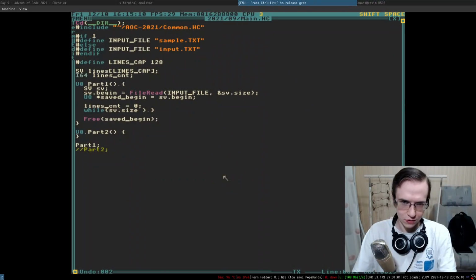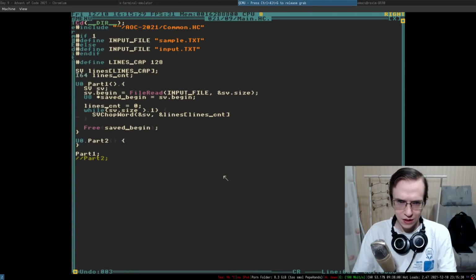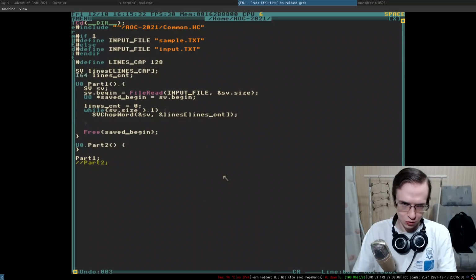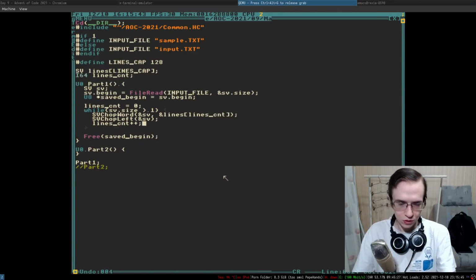So, while SV size is greater than 1, in here I'm gonna do SV chop word. I have to provide the source from which we're chopping everything, and then lines, lines CNT. There we go. So we're reading all of that into the lines, and then we also need to chop the newline, so we have to do chop left from SV as well. And then we also need to do lines CNT++ to increment this entire thing.